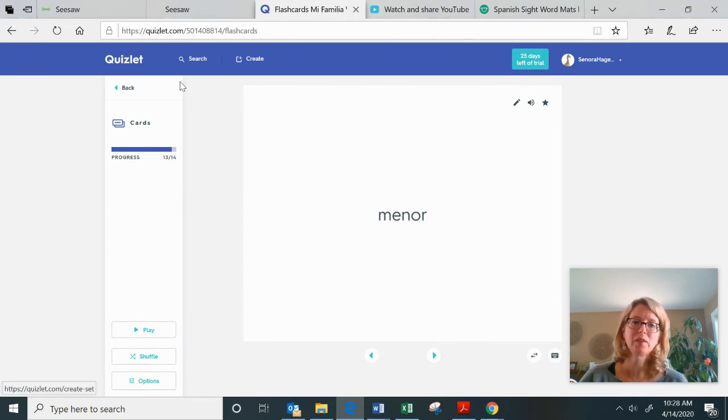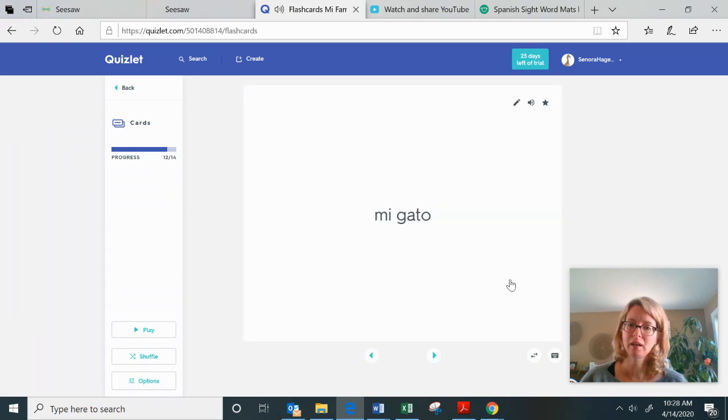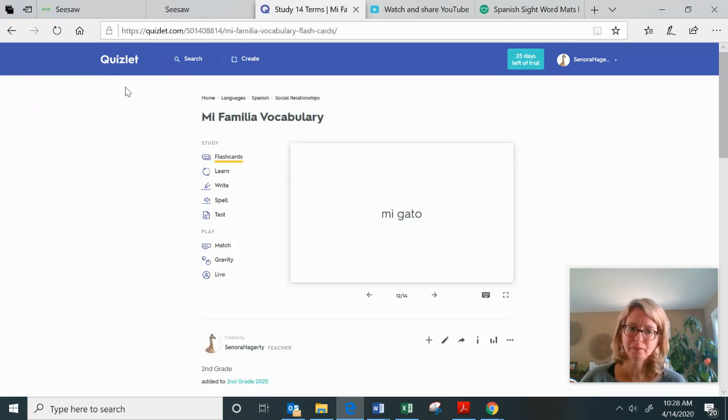Okay. So then once you go to full screen, you can scroll through these. My cat. Mi gato. Okay. Practice saying them, see if you can learn them, or see if you know them, and practice saying them in Spanish. Once you've done that once or twice, if you click back, I'm going to show you some of the other things you can do.